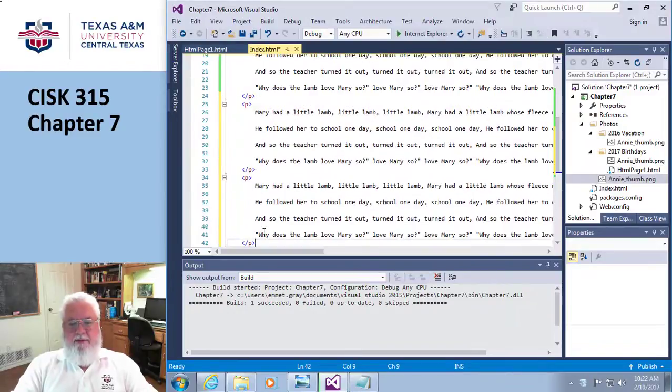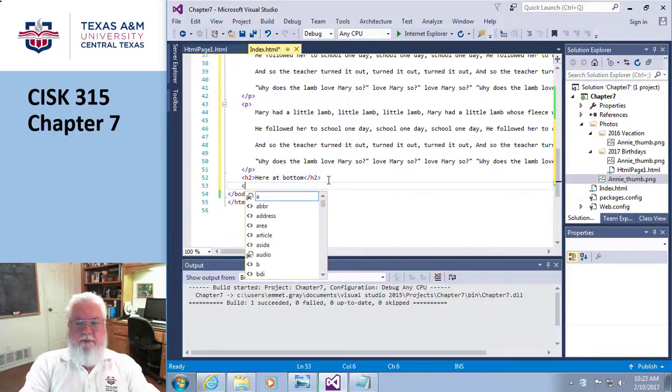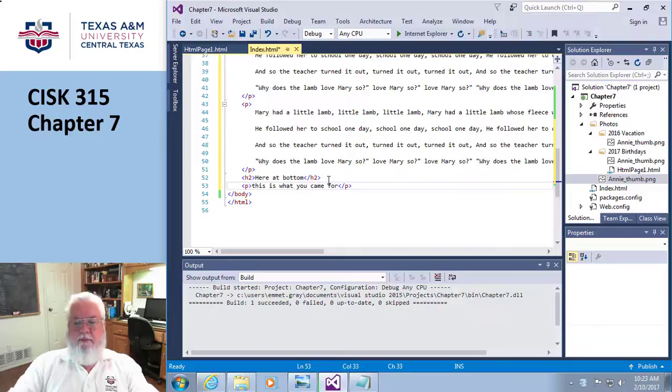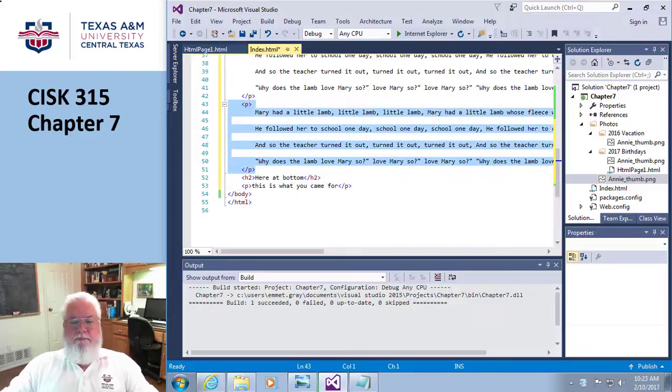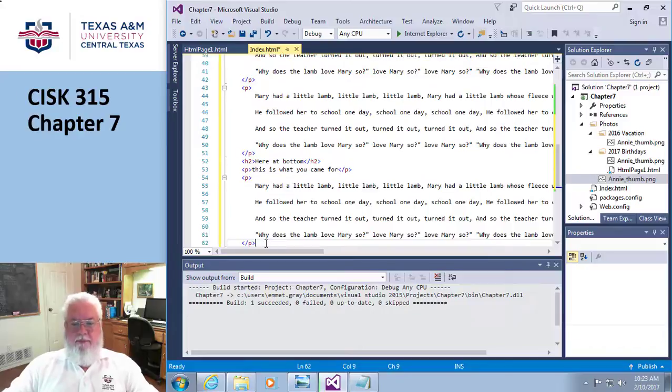I'll explain why I need more text here in just a minute. Okay, so down here at the bottom, I want to put an H2 tag that says, "here at the bottom." And then I have a paragraph that says something like, "this is what you came for." I'm going to put some more of these in.